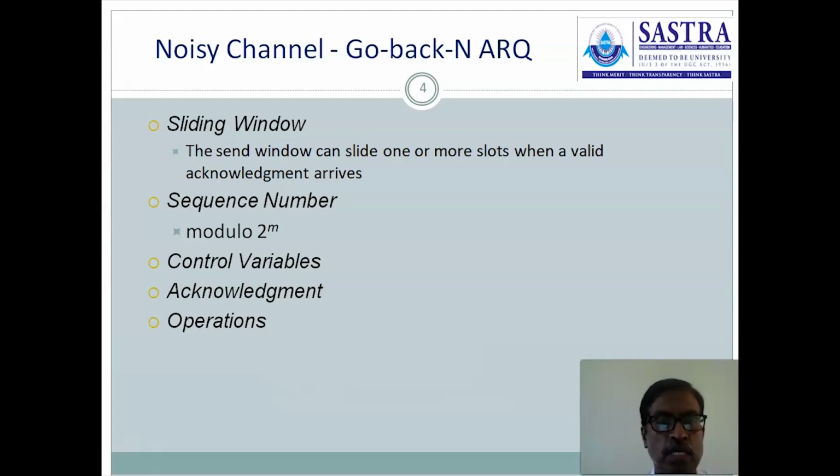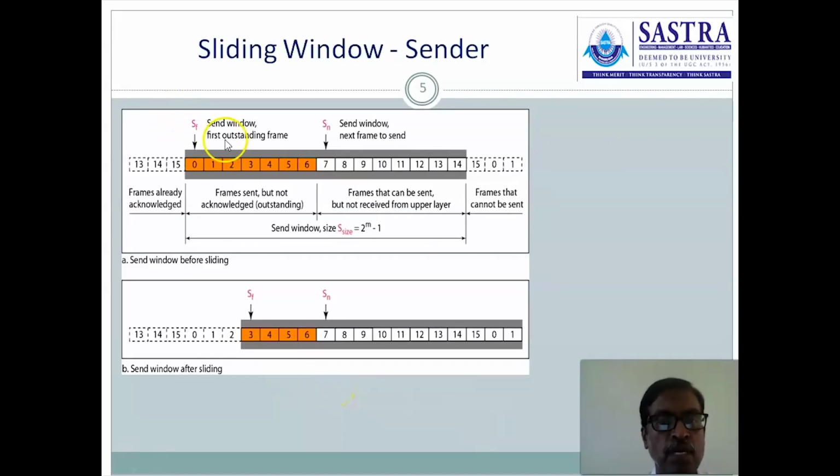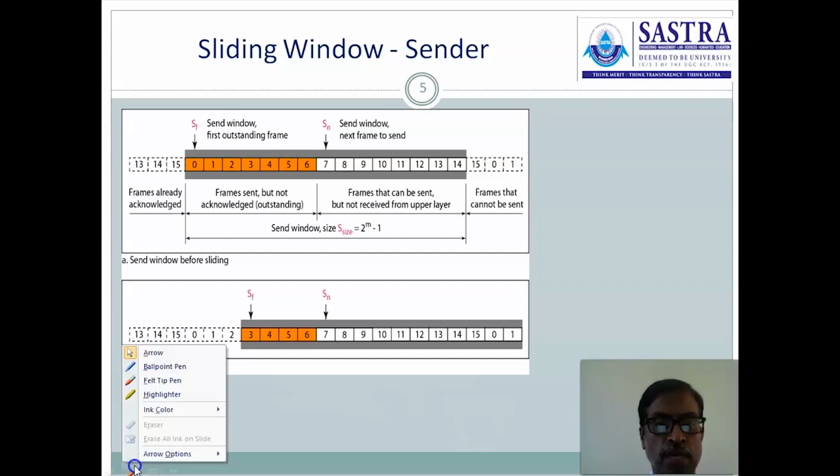I'll show the sliding window here. See, this is the sliding window. In the sliding window, as I said previously, a certain number of frames exist here, 0 to 14. I mean 15 frames are available here, so 0 to 14 it is.